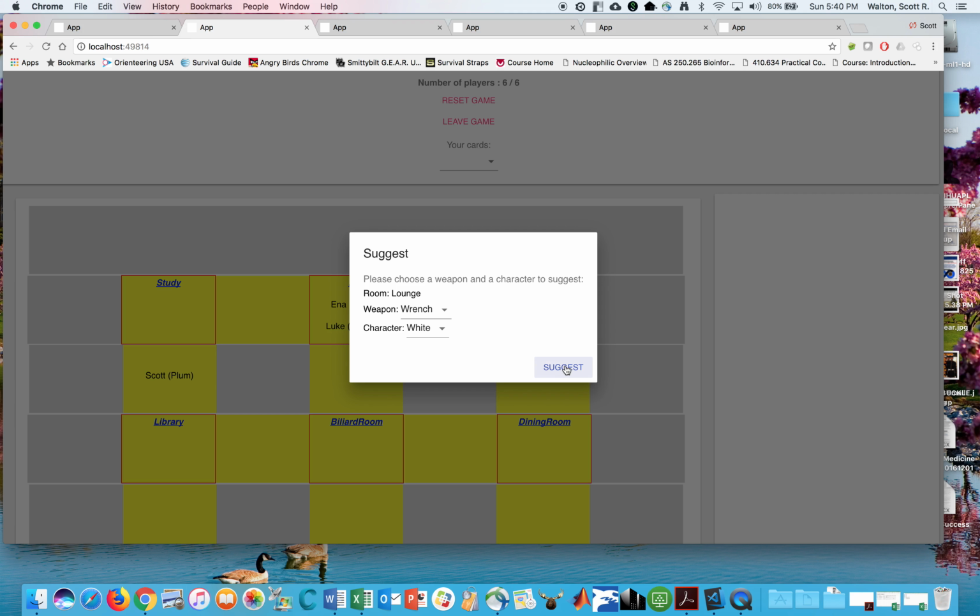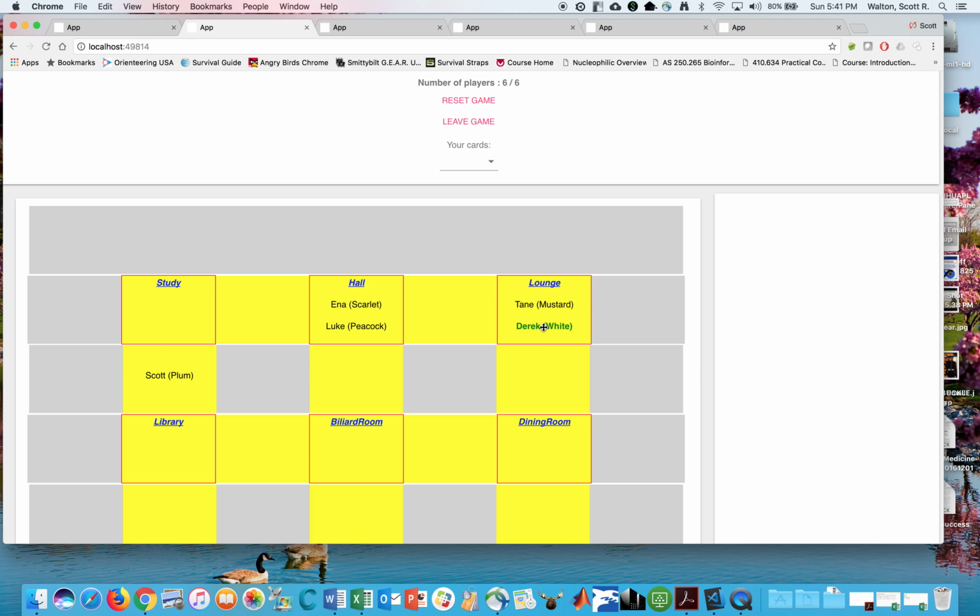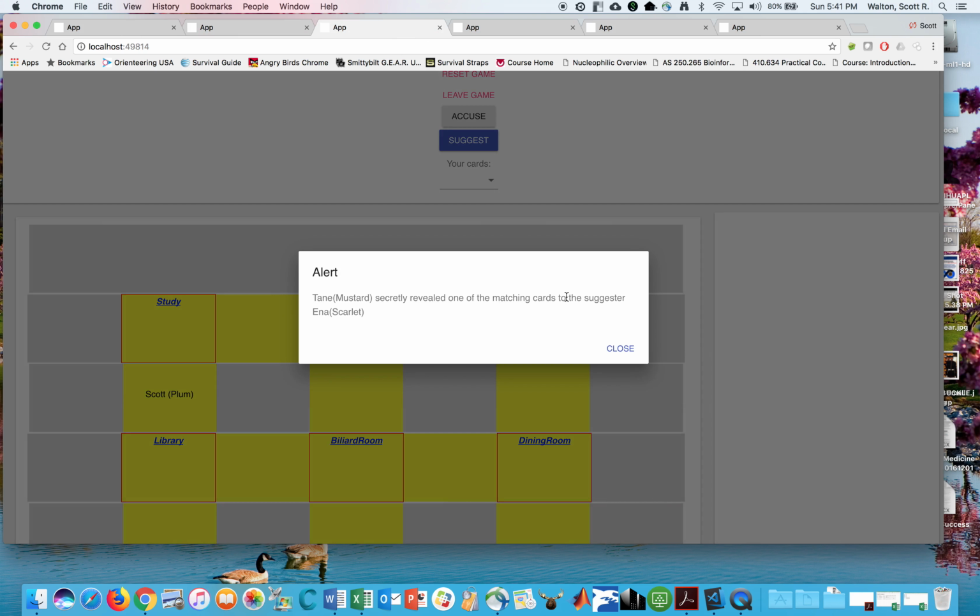We'll accept the defaults here, although you can see that all of the options are present except for the room, which is locked down. And so now Derek, playing the white character, has been moved to the lounge. You see here, this is to address the requirement that all players are notified when a card is revealed.